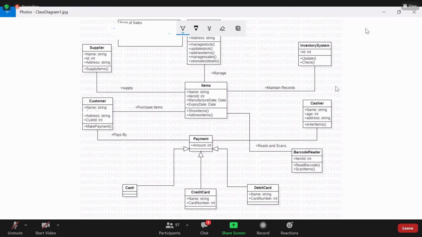Is it clear to everyone? Ma'am, what's inventory system, ma'am? Inventory system means, what is the inventory system for a shop? The shop contains all the details of the items, right? Inventory management unit actually, that is called the inventory system.